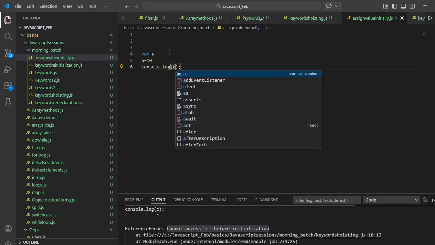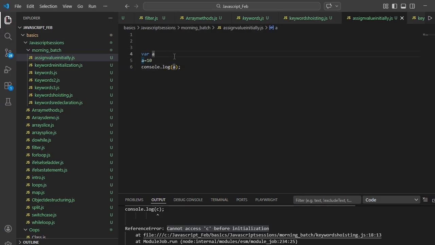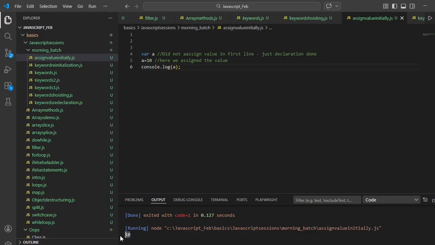So now the question is, did you assign the value in the first line? Line number 4, did we assign the value? No, right? We just declared it. Just declaration done in the first line. Here we assign the value, and then you're trying to access. So is that okay? Yes, it is okay. You're getting the output like 10.